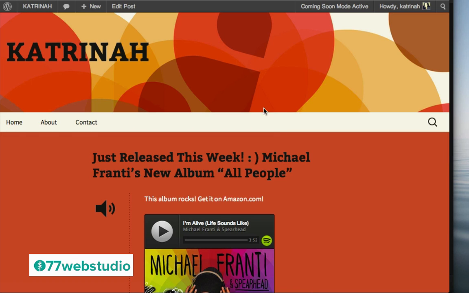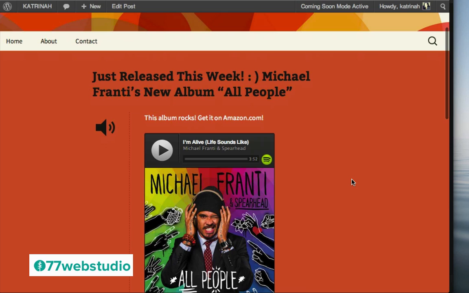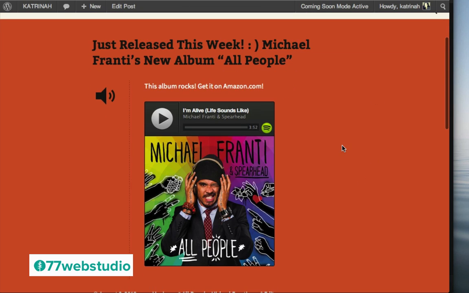Once a post has been published, we can view the post by clicking on the link that says View Post. And here we can see what the blog post looks like. Once again, this is an audio post format, so the background is going to be orange when we're using the 2013 theme. And here's the embed from Spotify with this song called I'm Alive by Michael Franti.